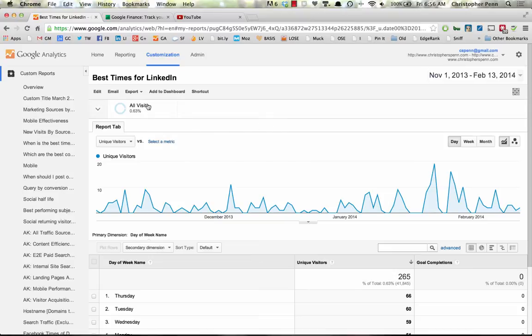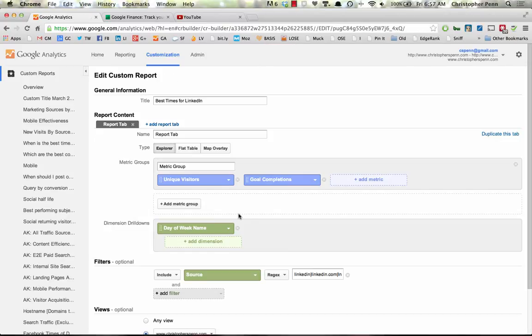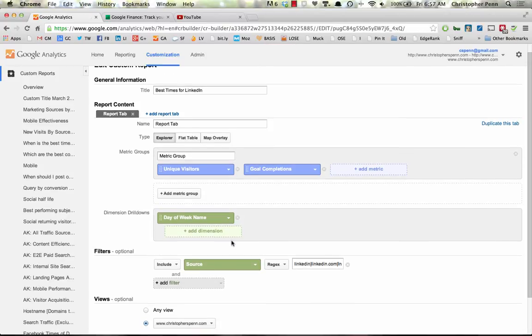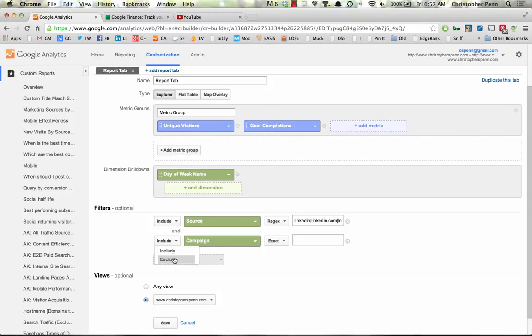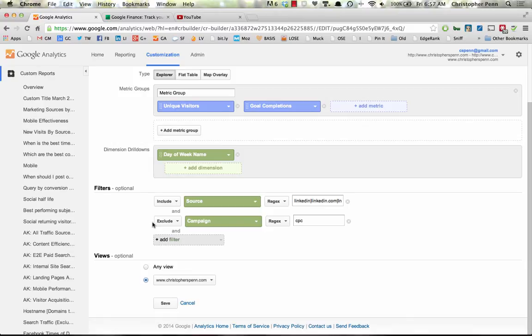One other thing that you will probably want to do if you are running LinkedIn advertisements is include a filter here. Let's do a campaign. And you'll probably want to either include or exclude your campaign tags. I use CPC in all of my URLs to indicate that it's a pay-per-click campaign. You'll want to include that or exclude that so that you will know you're looking at organic data versus paid data, because you may get very different results based on which you choose.